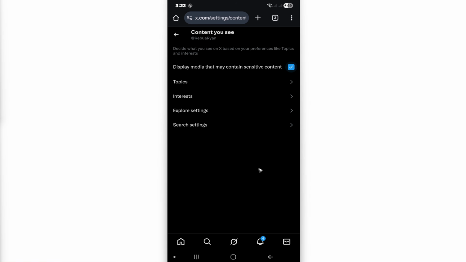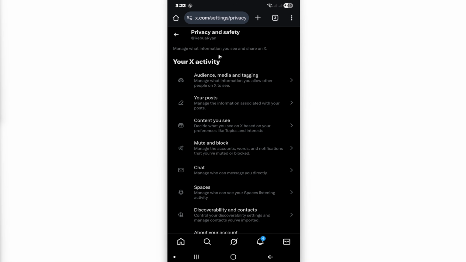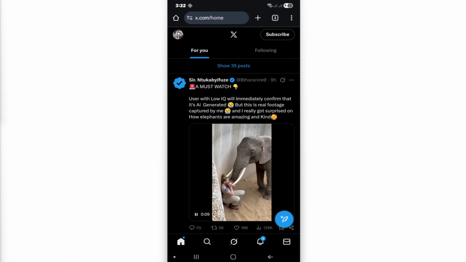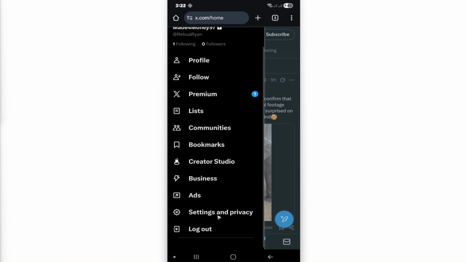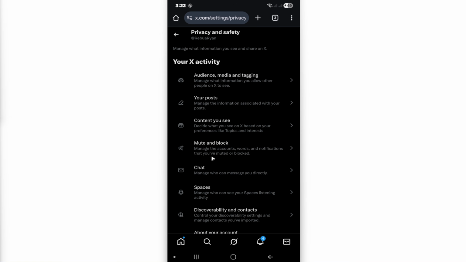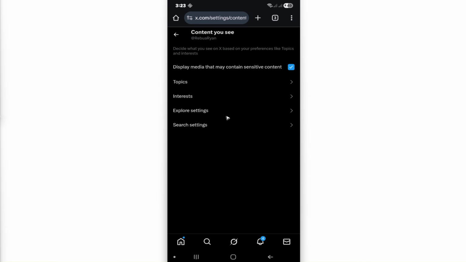Make sure that you display media that may contain sensitive content. Turn it on, and once that's done, go back, or you can refresh the page if you want to. Right here, refresh, and check if the setting has been saved. Privacy and safety, content you see, check.